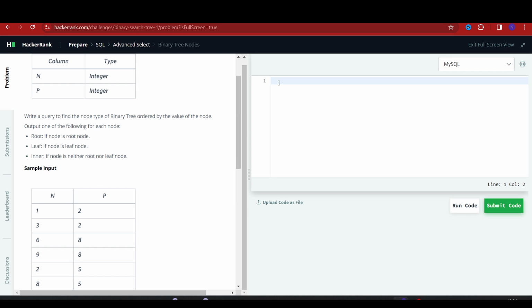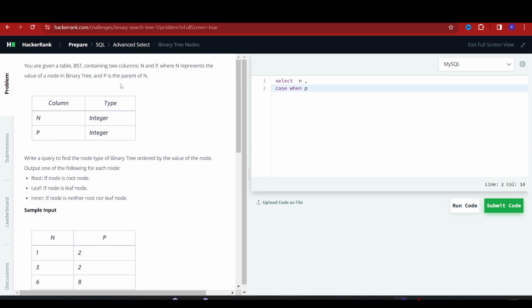So now I will use SELECT, and we have to select the integer N. Now we will use a CASE statement. CASE WHEN P is null, that is, when a parent is not available, then it will be a root node, right? Then it will be a Root node.